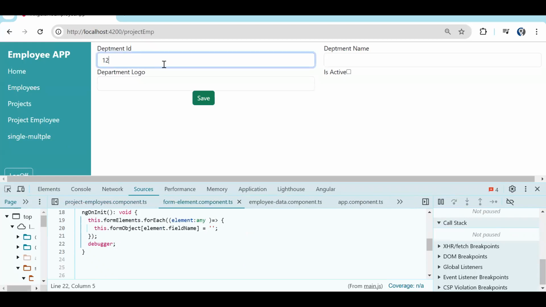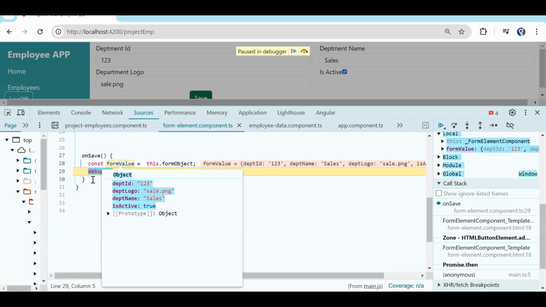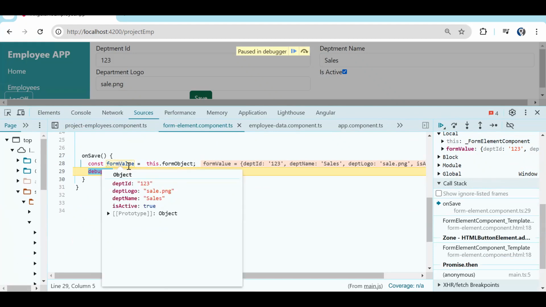Now department ID, let's say 123, department name, sales, department logo, let's say sales.png or something, is active as true. On click of save, see, you got the object. Now you can output this to your parent component, then you can make the API call. Got it now? What I was talking about earlier? This was our ultimate goal, that we should get the proper object.